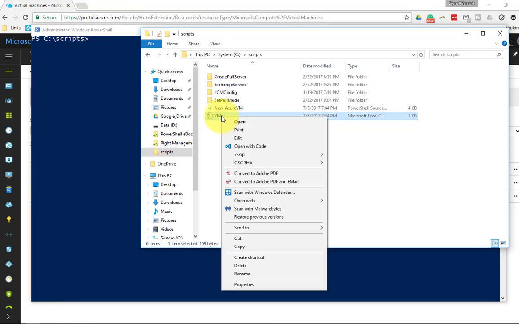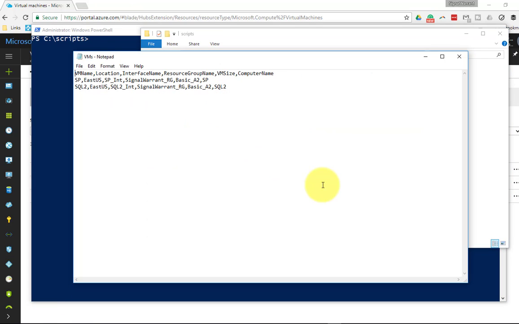Let's look at our CSV file. So we got a VM name, a location, interface name, resource group, VM size, and computer name. VM name is just what is going to show you in the web interface. East US is just closest to where I am. You can obviously change the location based on where you are in the world. SP underscore int is just the name of the interface, the nick that I give it so I know what it looks like. Mine are all going in the same resource group, which is SignalWarrant underscore resource group.